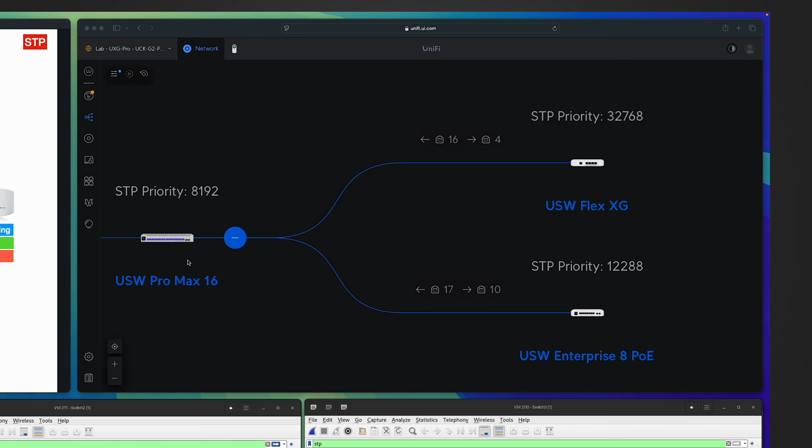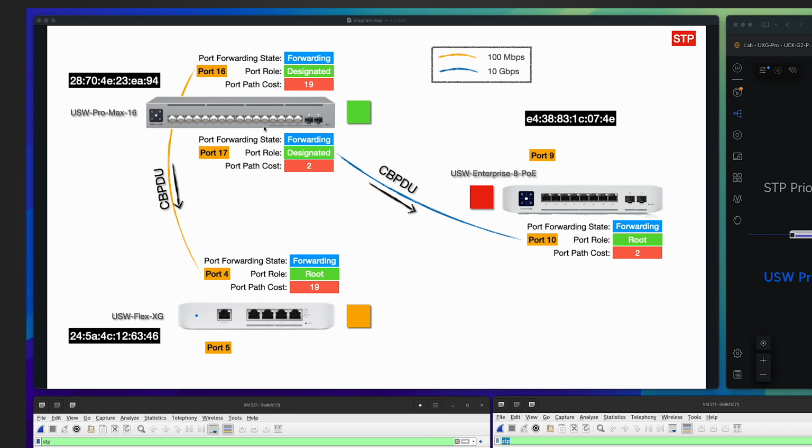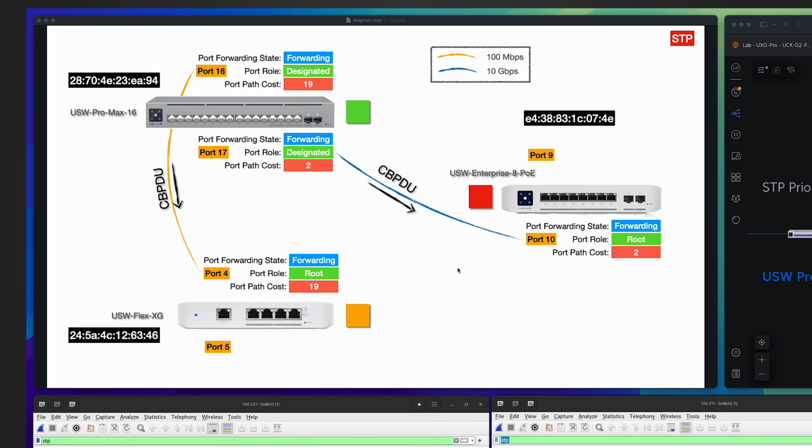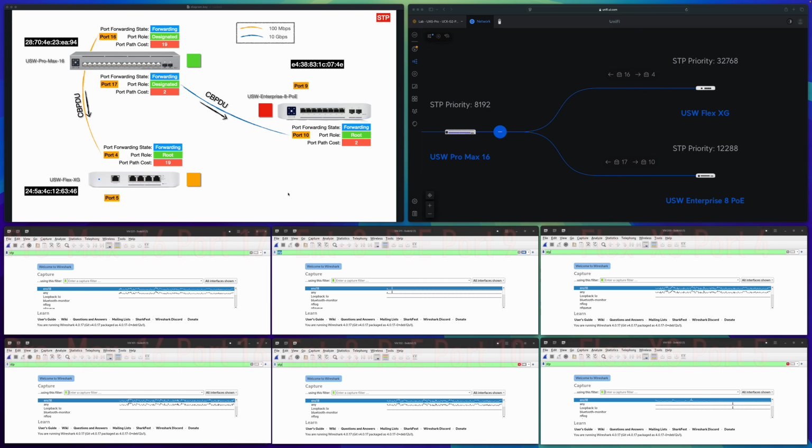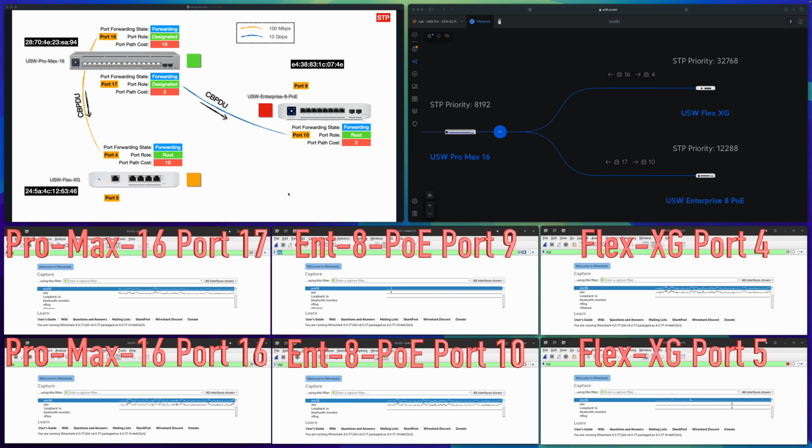So it's automatically elected as the root switch. For each of the 3 switches, it has 2 important ports for this video. As shown in the diagram, only 4 are actively relevant to the current STP setup. In total, I want to monitor 6 ports. So in the lower part of the screen, you can see 6 Wireshark sessions.